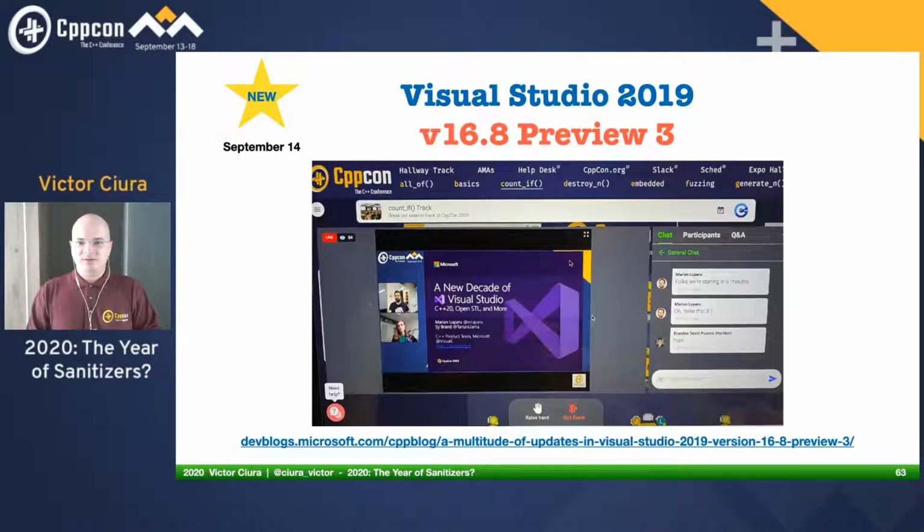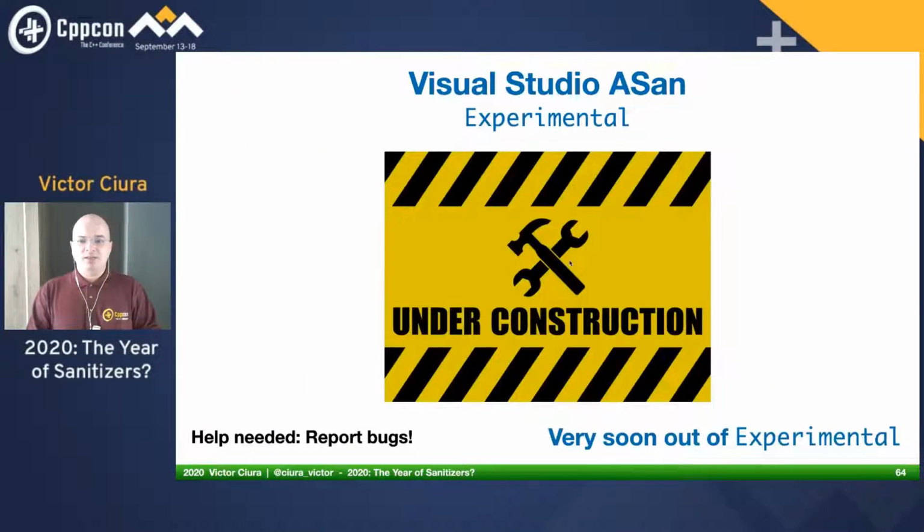Very fresh news from yesterday, actually. We have Preview 3 from Visual Studio 16.8, and this turns out to be a huge release. 16.8 is going to be a huge release for Visual Studio, and it has a lot of stuff to play around with, including lots of new stuff in Address Sanitizer. I'm going to talk about a few of the new stuff. So as I said, it's still experimental. Play around with it, report bugs, ask for help, see what works and doesn't work for your project, and basically try to use it and see what you can uncover.